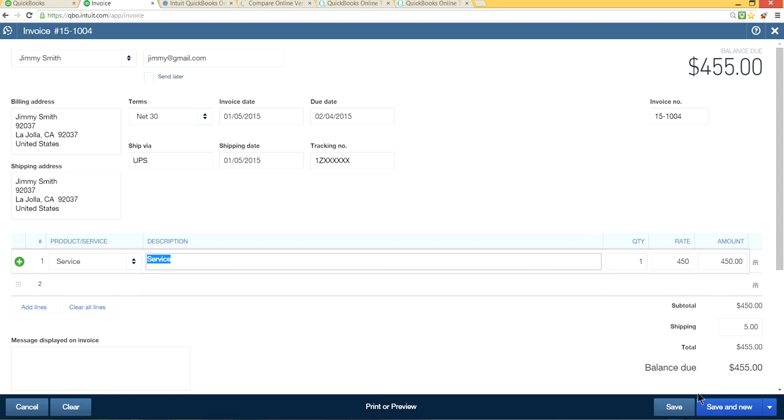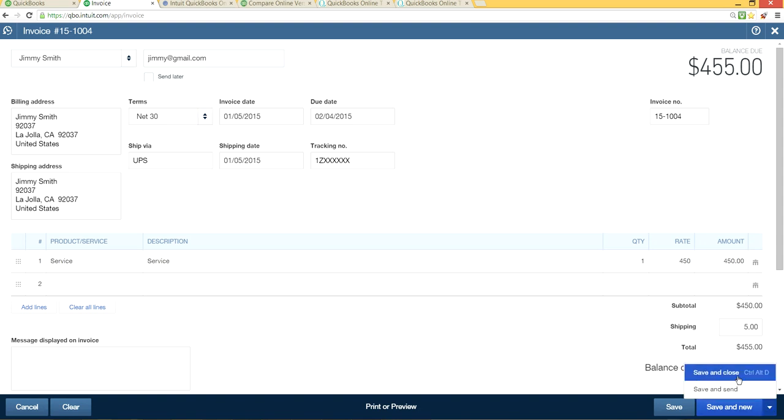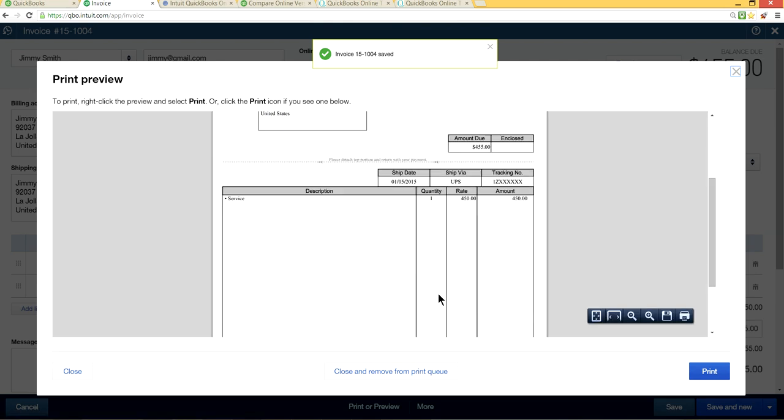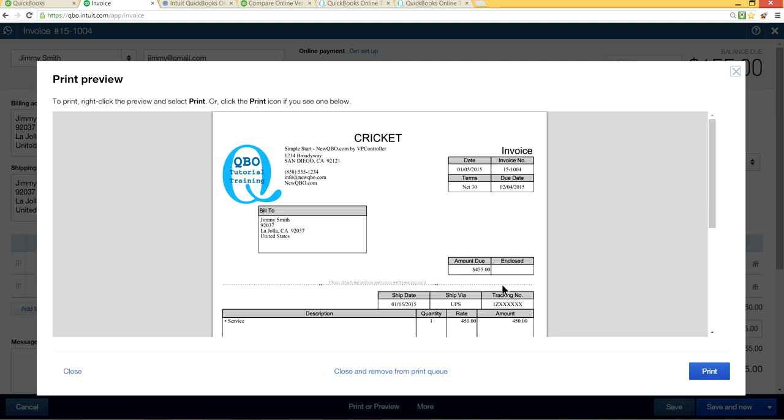And so you're going to save it, save and close, or you can preview it if you want. Let's say print and preview. So the invoice looks like this. And if you want to print it, it's right here. Move your mouse around on the right side. You can save it on your computer. So here's the computer save, and here's the print button. The print button is right here.